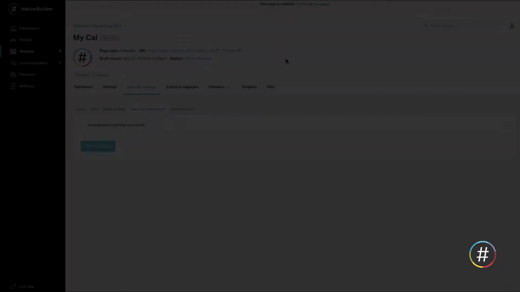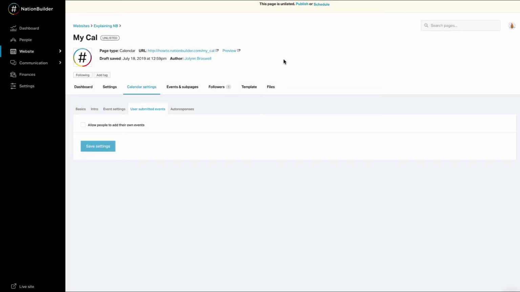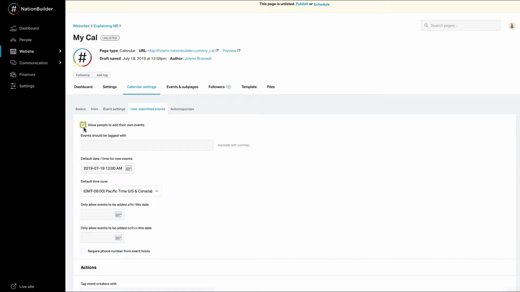Accept user-submitted events. You can choose whether or not to allow people to add their own events to the calendar under Calendar Settings, User-Submitted Events. Note, user-submitted events are only available to customers on the team, organization, or network plan. User-submitted events have the following parameters.